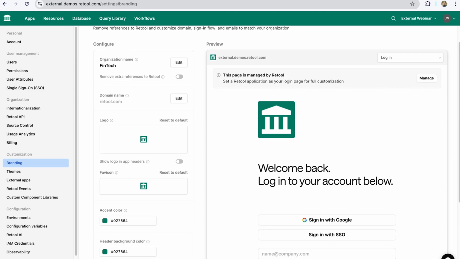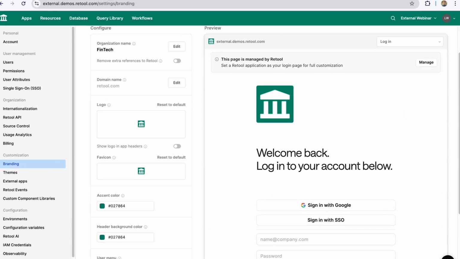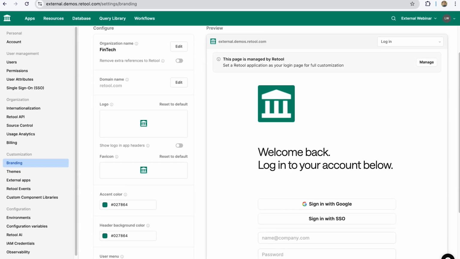But Retool's branding goes beyond just swapping out logos and removing references. In the branding settings, we can also build custom Retool apps to replace login, reset password, invitation, and error pages. Here, we'll want to start with a custom login page. We can see a preview of the default login page below that comes out of the box.